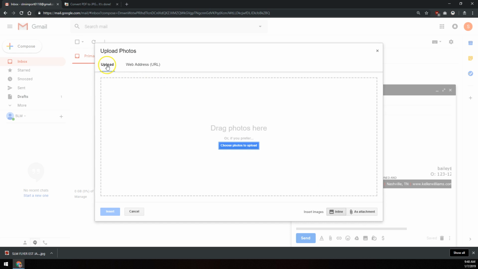And we're going to upload that photo. If you don't have the upload option, and instead you have web address URL and you don't have upload, what you'll need to do is sign out of all Gmail accounts except for this one Gmail and then try this process again. If you're signed into more than one Gmail account, say it's your personal email and your KW email, it's going to give you only the web address URL option. It won't give you upload. So you have to sign out of all accounts and sign back into just one account before you can have the upload tab here.